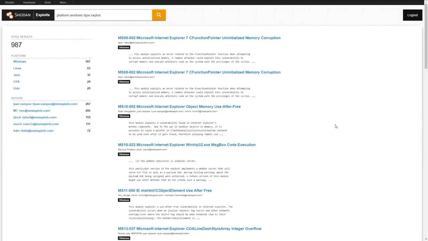Well, that's the end of our introduction to Shodan. As you can see, its capabilities are not weak, and in some situations it can be very useful.